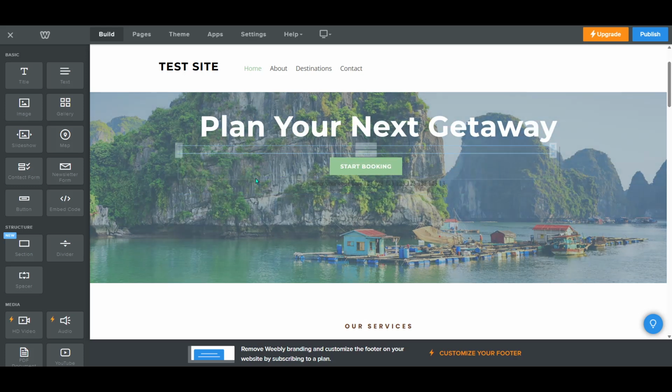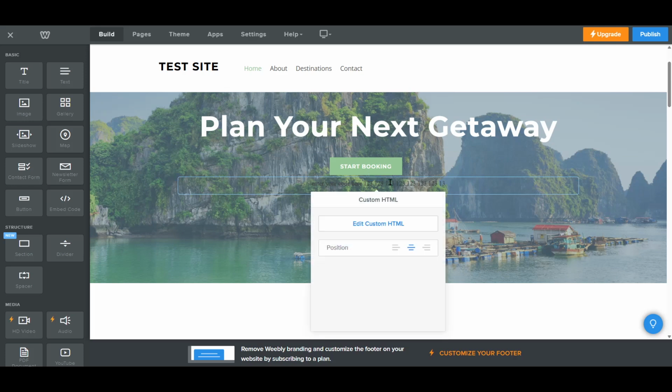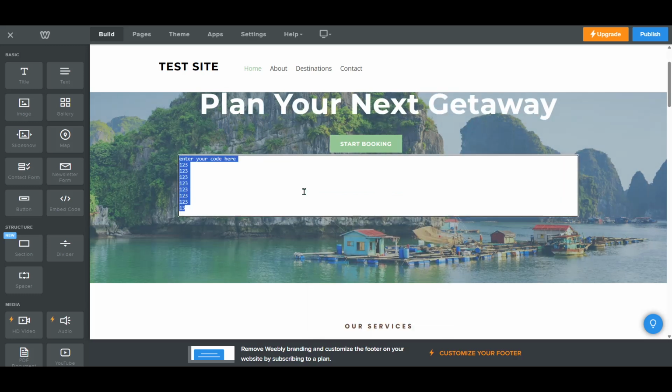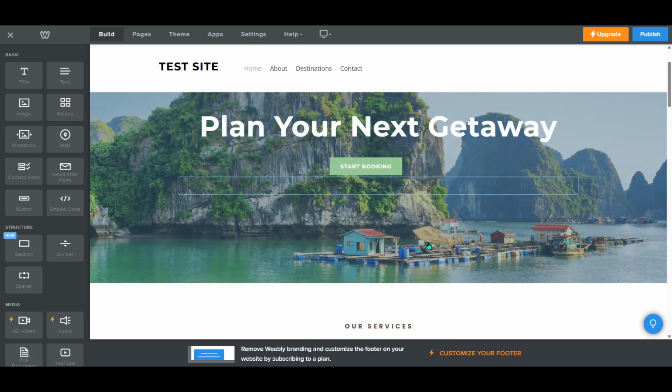Once your code is securely in place, all you need to do is click away from the element. This action saves your changes automatically and exits the editing mode. It's really as simple as that, and you should already see how your custom code functions or displays within the context of your site. With these steps completed, you've successfully embedded code into your Weebly site.